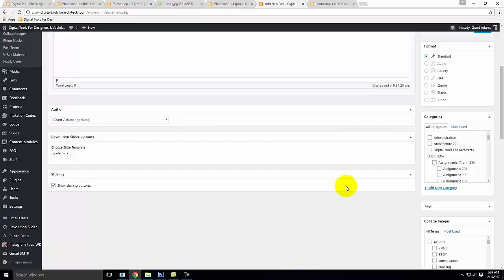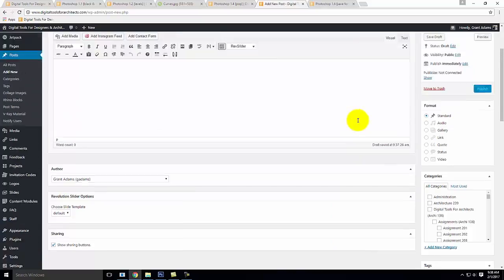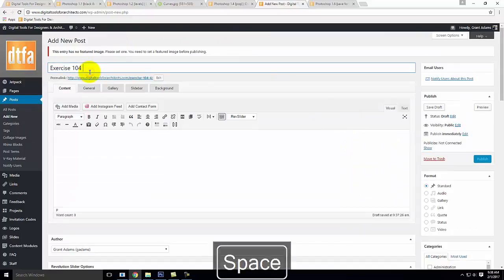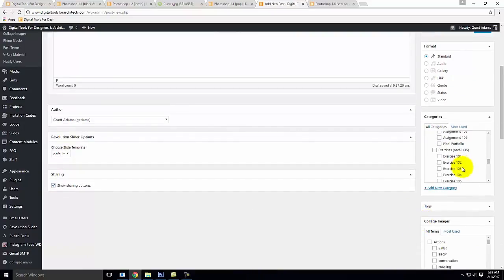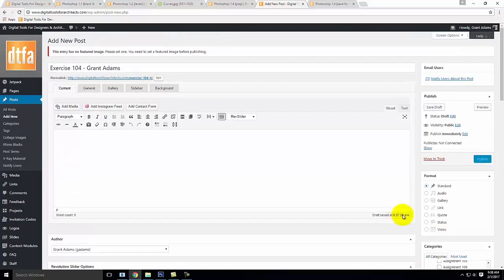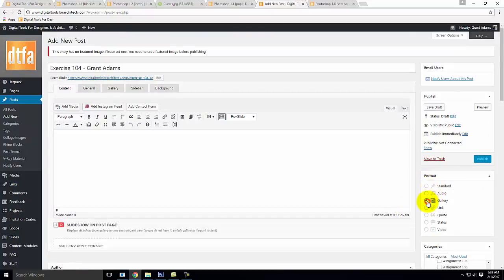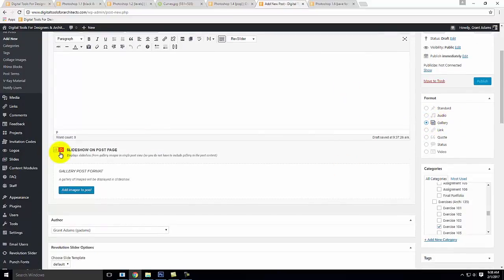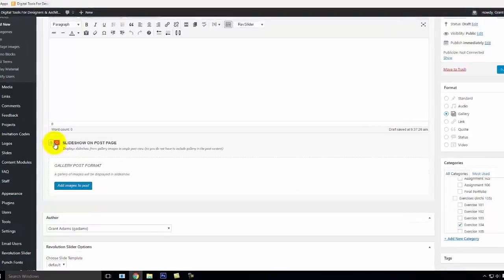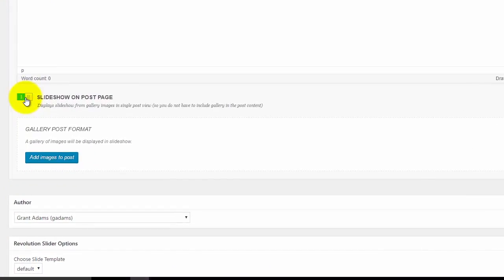Okay, so what I'm going to do is I have exercise 104. Let me put my name here. And let me come down, and under categories, I'm going to make sure that I go ahead and say this is exercise 104, so that I'm basically ready to make my post. Then, on the right side here, there's a tab called Format. And I'm going to go ahead and choose Gallery as my format. And when I choose Gallery as my format, I get a little toggle switch for Slideshow. So we're going to turn the slideshow on. It should be green. And then I'm going to click on Add Images to Post.